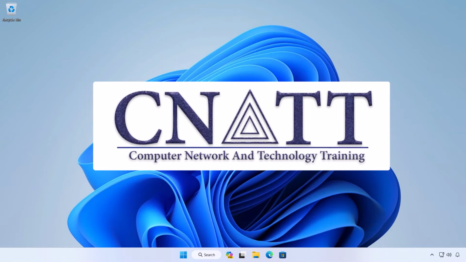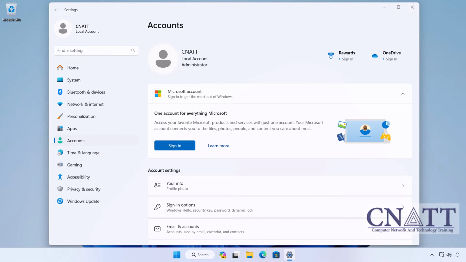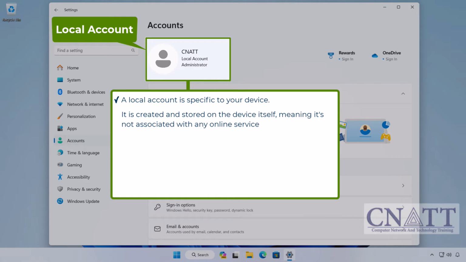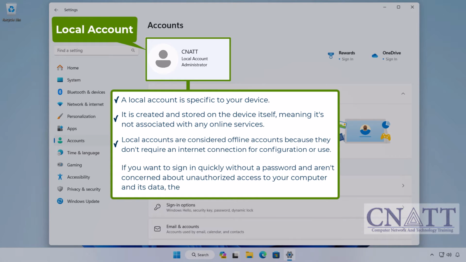In Windows 11, a local account and a Microsoft account serve different purposes. A local account is specific to your device. It's created and stored on the device itself, meaning it's not associated with any online services. Local accounts are considered offline accounts because they don't require an internet connection for configuration or use. If you want to sign in quickly without a password and aren't concerned about unauthorized access to your computer and its data, the local account offers this capability.